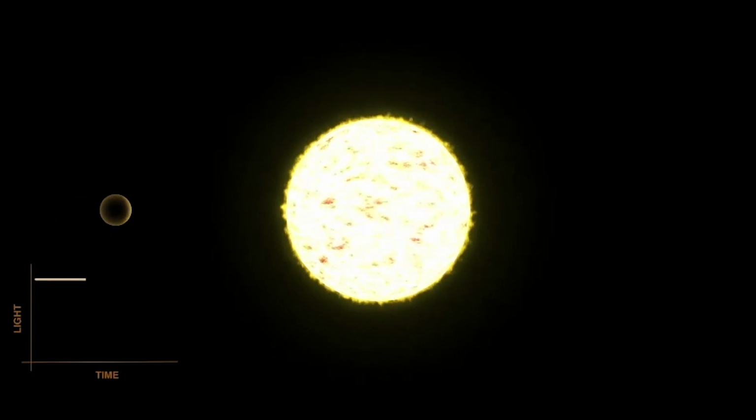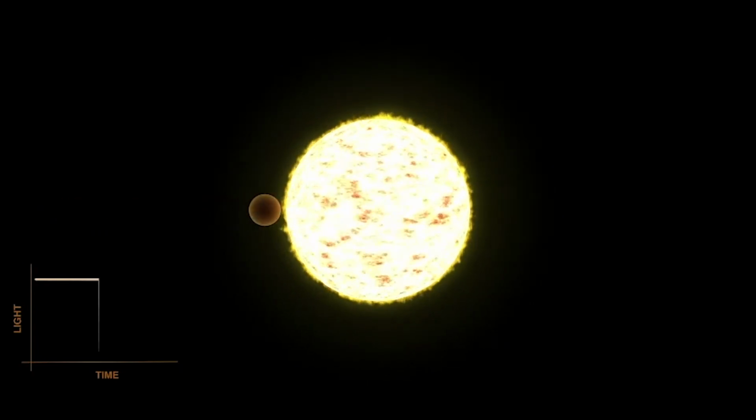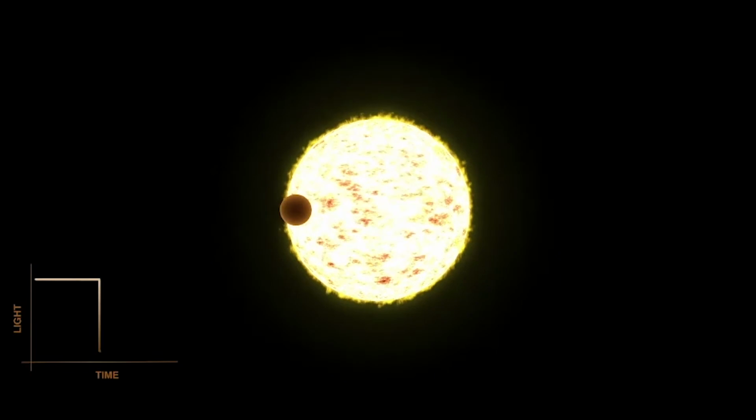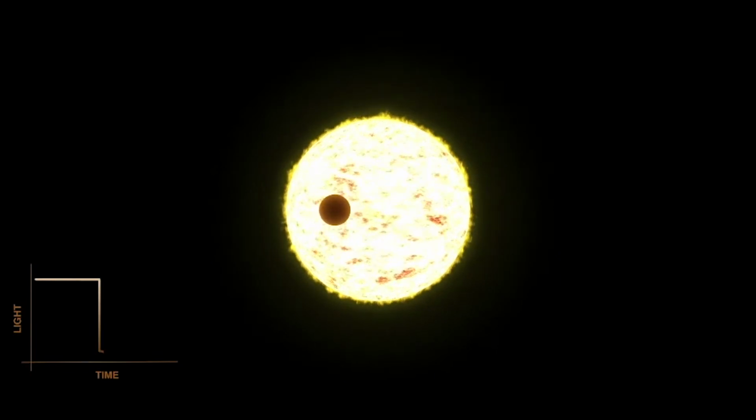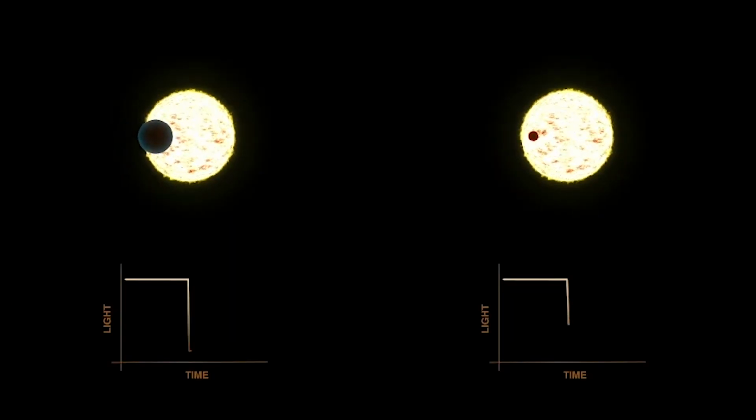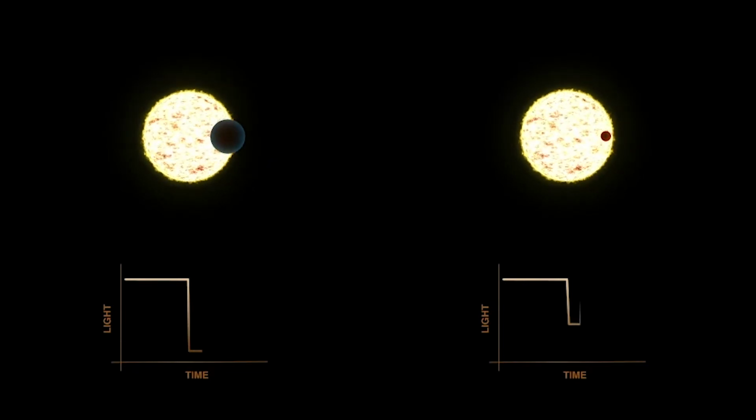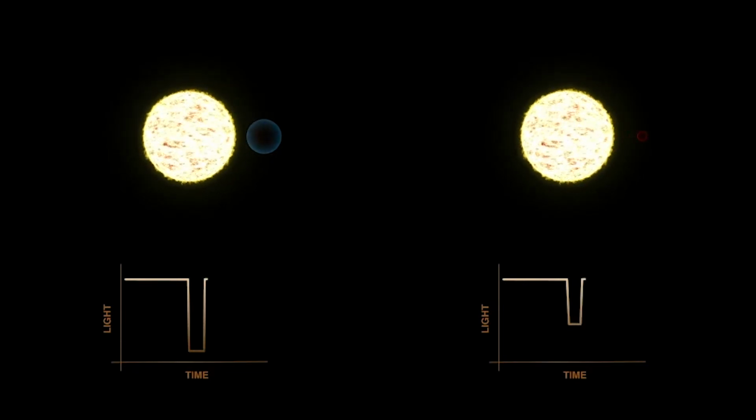For example, when the planet is between us and the star, we know exactly how much of that star's light is being blocked, and so we can deduce the size of the planet from that. If the planet is really big, it's going to block more light, and if the planet is small, it's going to block only a tiny bit of the star's light.